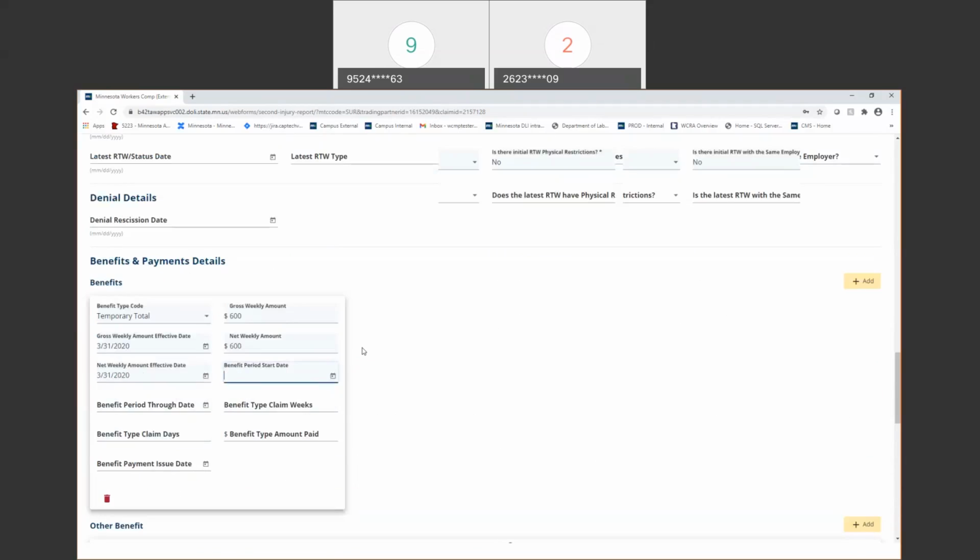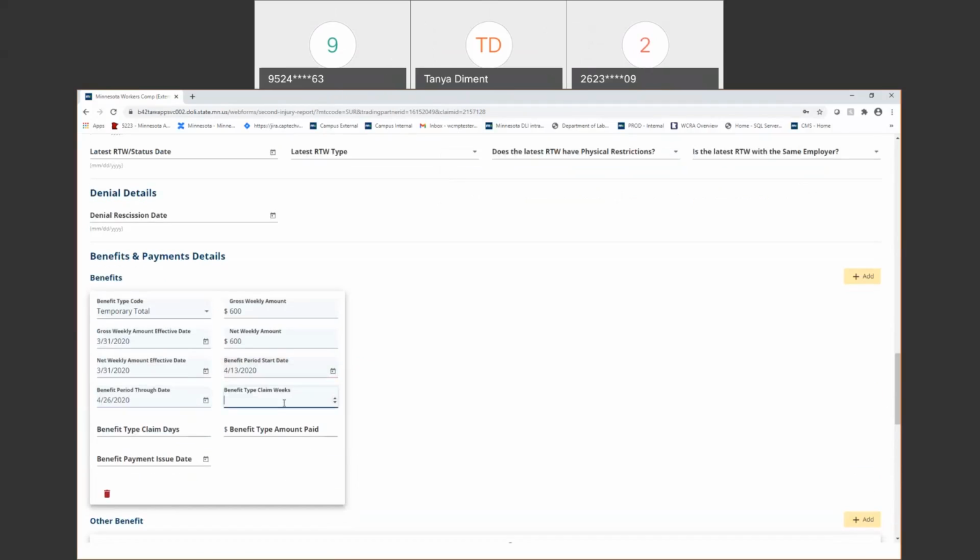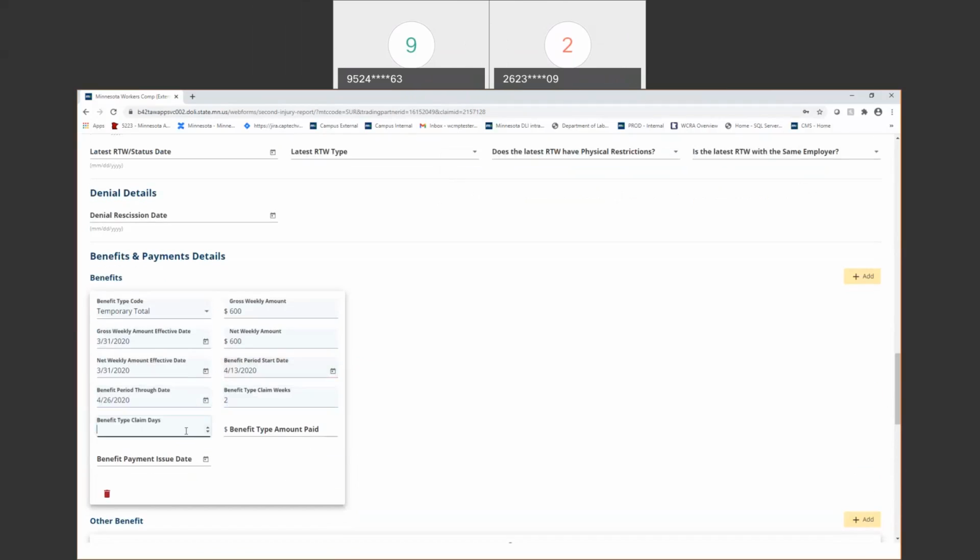Now we know we didn't start paying her until the 13th. So 4/13/2020 to 4/26/2020. I think that's about 2 weeks. I don't have my date forecaster in front of me, so please forgive me if that's incorrect. But for the sake of simplicity, I'm just going to go with 2 weeks, and then I'm paying her $1,200. I'm going to say that I paid this on the 26th.